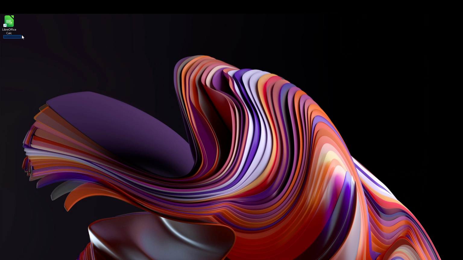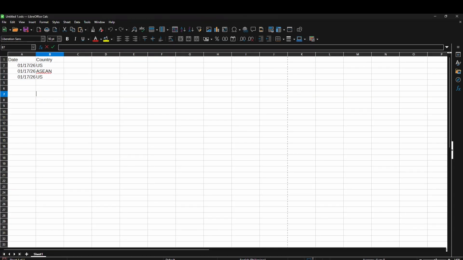Start by opening LibreOffice Calc and loading the spreadsheet you're working with. If your file has multiple sheets, switch to the specific sheet you want to export. Only the active sheet will be saved to CSV, so make sure you're on the right one before moving on.